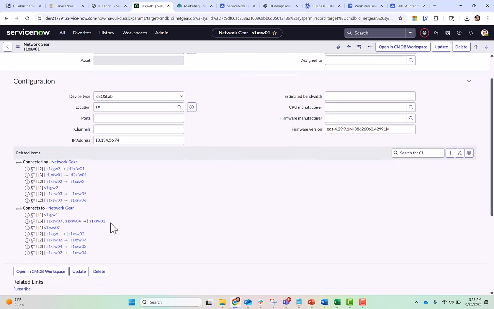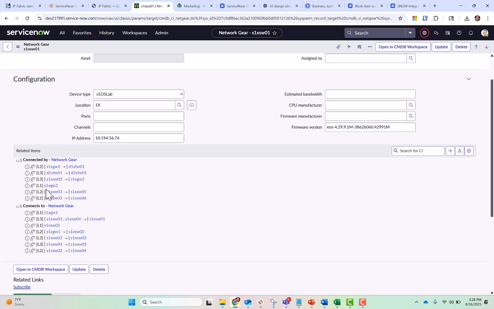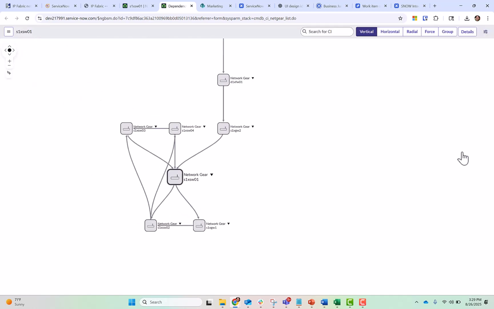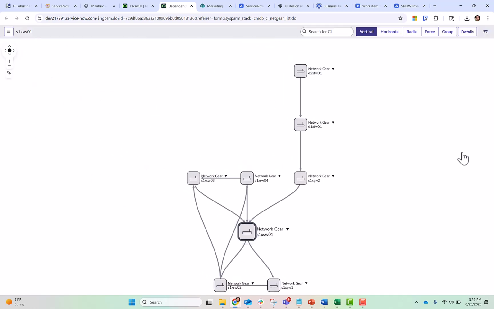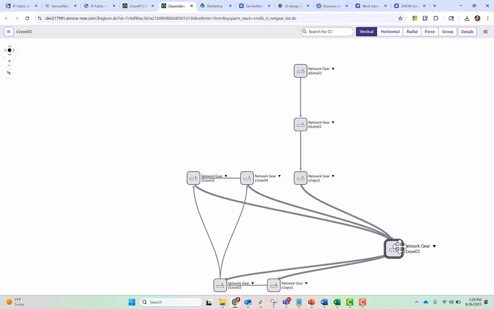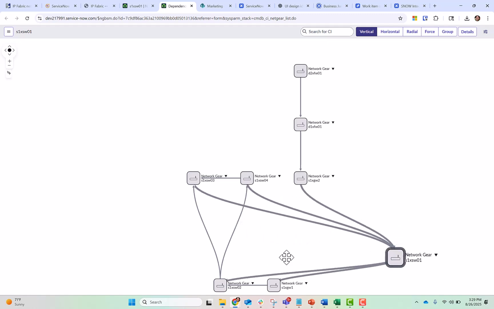And then down under related items, I see the level 1, level 2, level 3 connections to this device. Now, this shouldn't be confused with layers from the OSI model. These really are levels, the degrees of separation between devices. And even cooler, we can then see the dependency mapping visualized for us. And so here's the switch that I actually chose, and then here are all of the different devices that are connected to it. And of course, I can use this information then, let's say I'm updating the software for this switch, or I'm changing it out for some reason.